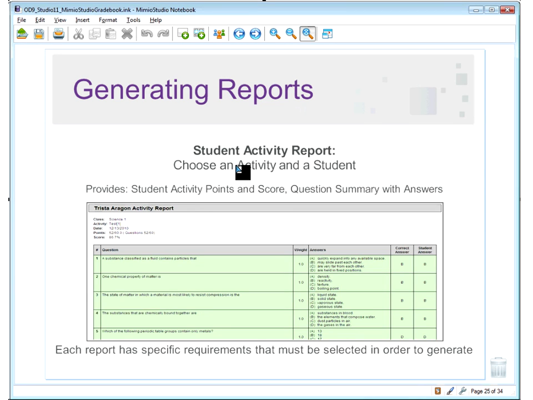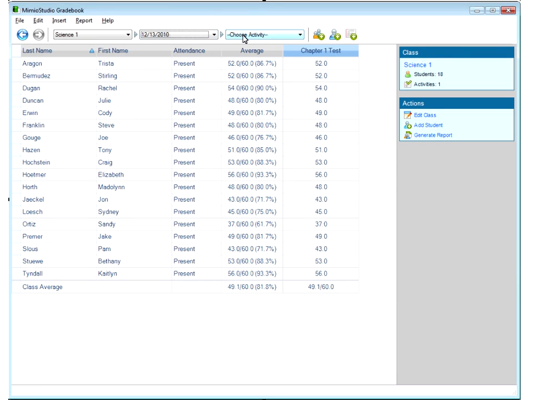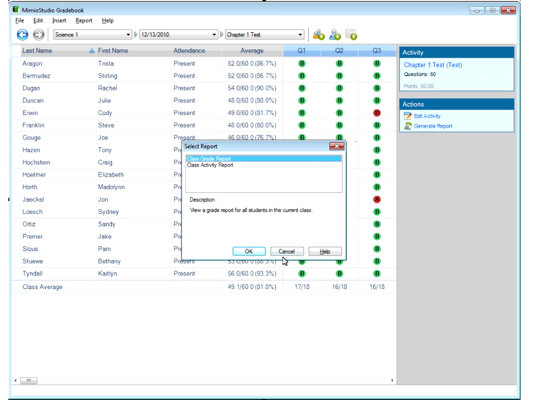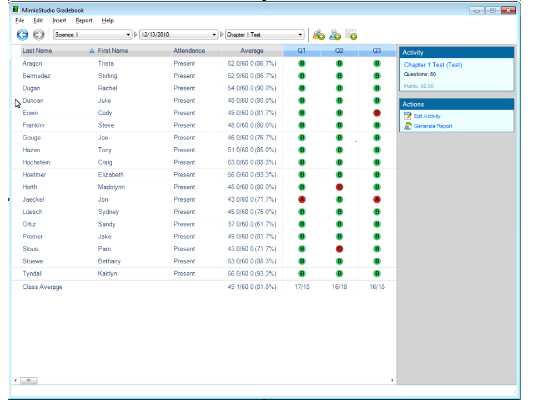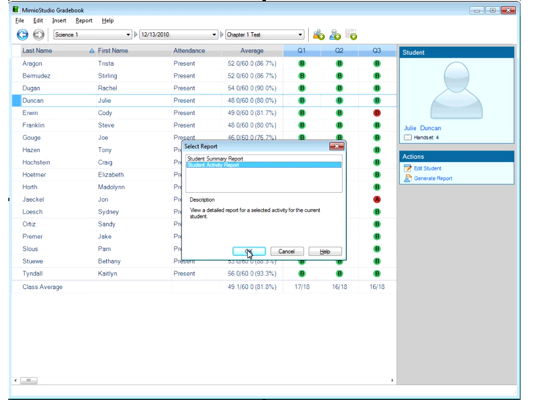And then the last type of report that you can do is a student activity report. So again, this is going to drill down more specifically to each student. It's going to give you student activity reports in the form of points and a score, and it's also going to give you that question summary with answers. So if I go back to my gradebook, maybe I can choose Julie, drive down to one of the recent tests we did. And now with the actual test chosen, go to Generate Report. I need to choose a student first. Let me choose Julie. Now choose Generate Report, and there's that student activity report.